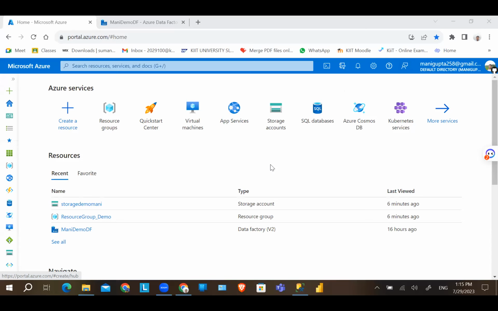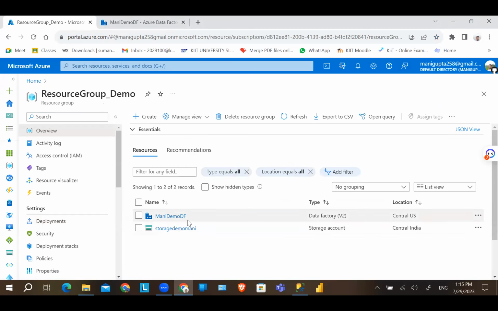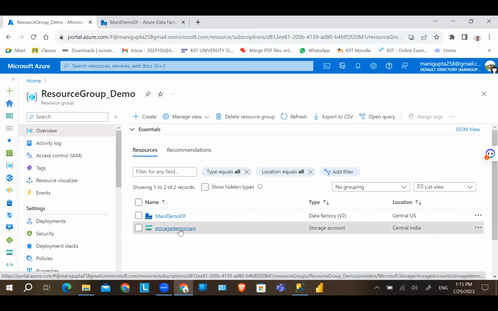So, I am going to explain to you about Microsoft Azure, basically the ADF part, Azure Data Factory. Here I have created one resource group named resource group demo, in which I have created two resources. One is a storage account and one is Azure Data Factory. Firstly, we are going to the storage account.